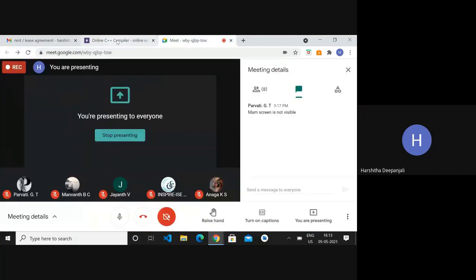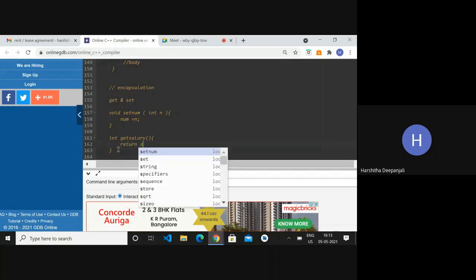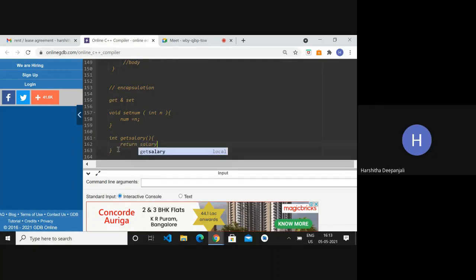Okay. Next, here first I'm setting the number. Later what I should do is get the number, that is, fetch the number. In order to fetch that number, I'll be using the get method. So I'll write int get salary, and I'll be telling it to return salary. So it's not salary, it's number.